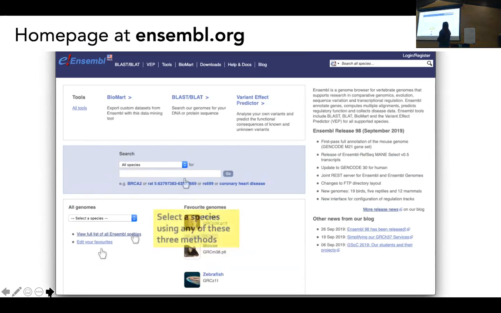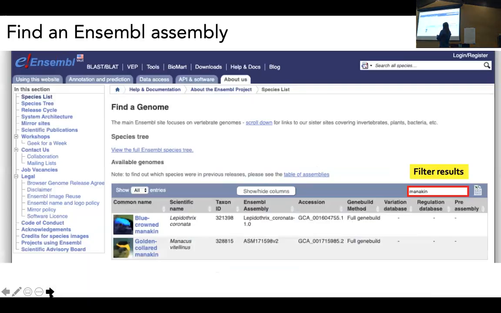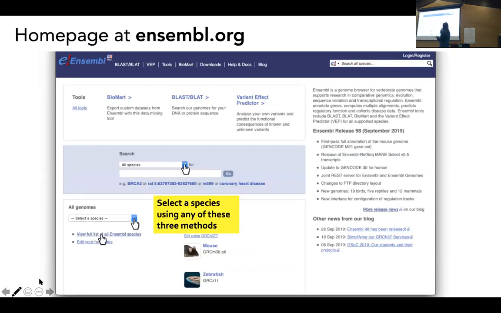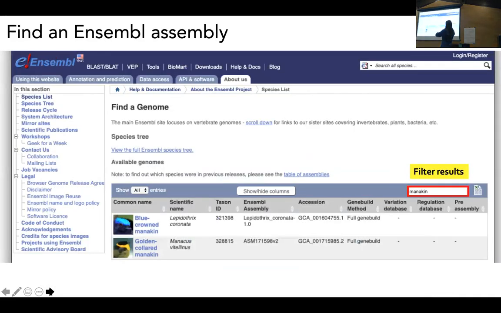There are 3 different ways you can get there. I'm going to show you how to get there using this link down here to view all the species that Ensembl has. And after you type in the filter, so I typed in Manakin, I can see that there are 2 Manakins in Ensembl's database. And that means that there is a genome for them, and that means that there is a gene build, or a set of gene models. And in addition to gene models, there are transcript models, and there might even be protein models. So we're going to walk through what all these things look like.